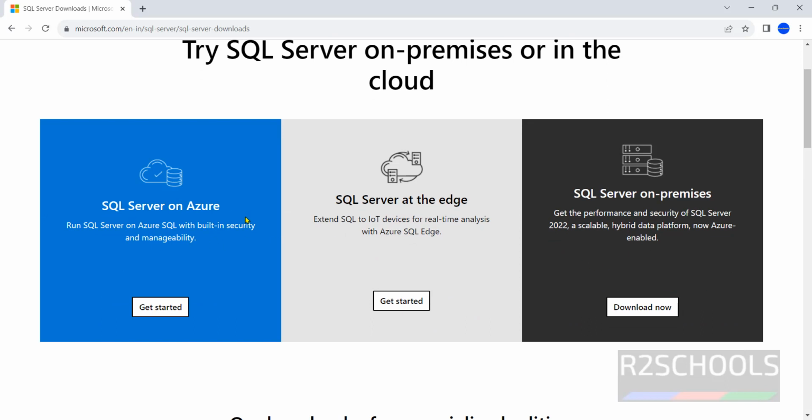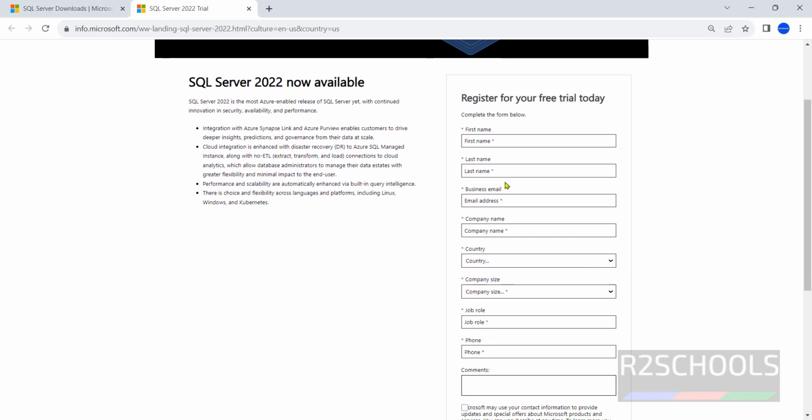Then here we have two options: SQL Server on Azure and SQL Server on premises, which means any Windows operating system. Click on download now. Here we have to provide the information for the free trial. Okay, I am giving James. I am giving names, first name, last name, company name. You can give whatever you like.